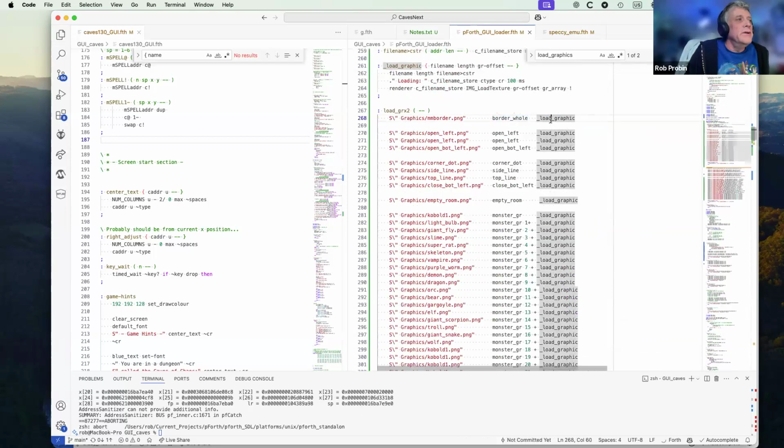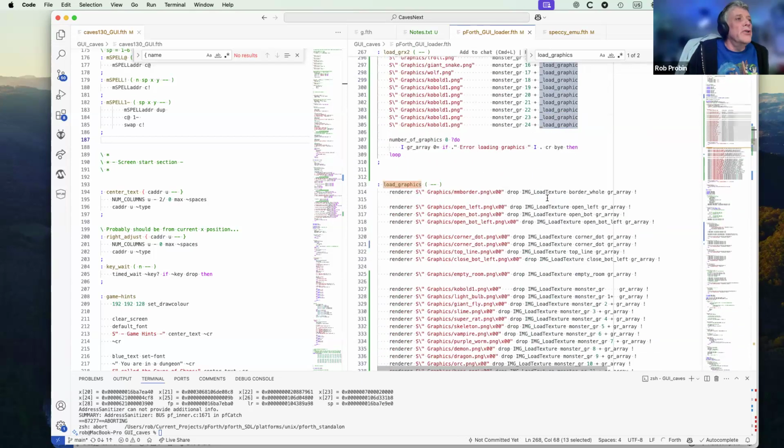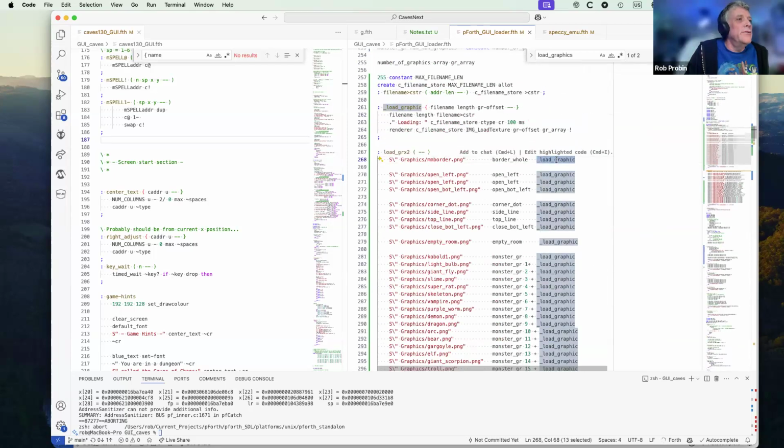There's probably other things you can do. So I've moved all of this junk into a word called load graphic, underscore load graphic, which takes the file name, the length, and the graphic offset. And somebody in the chat was mentioning local variables in Forth. I generally think you can avoid local variables, but you need to be quite careful about the parameter passing. The one thing that local variables give you is the ability to ignore parameter passing for a while while you're figuring out what other things are going on.